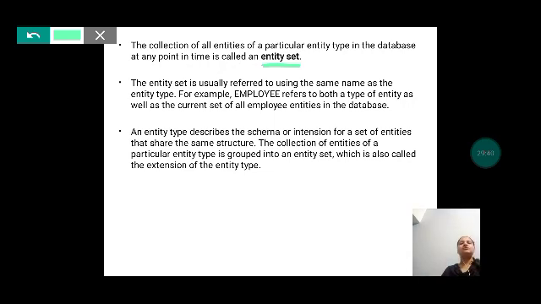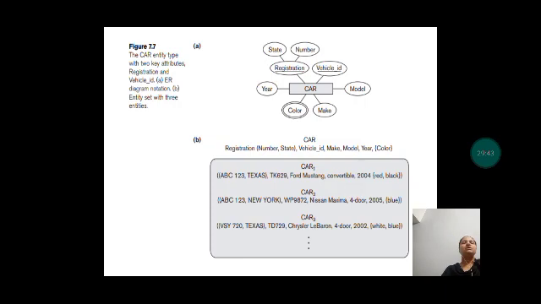Okay, so here we saw this example: car is an entity type. This entity type can store data with a similar structure, that is registration number, state, vehicle ID, make, model, year and the color. Okay.